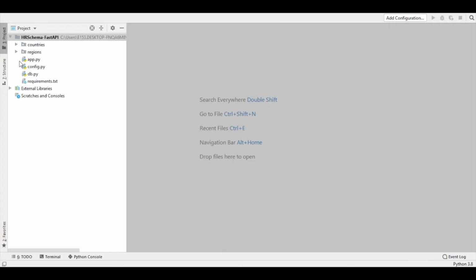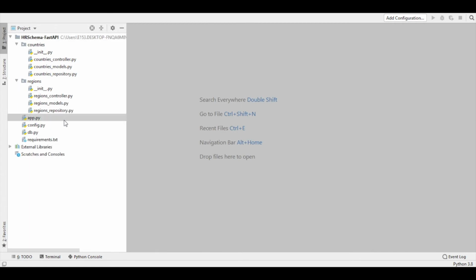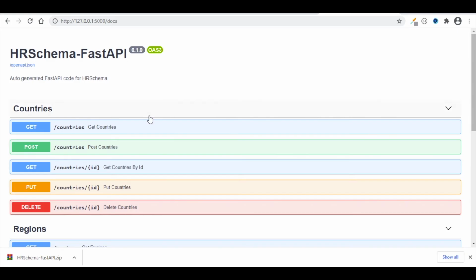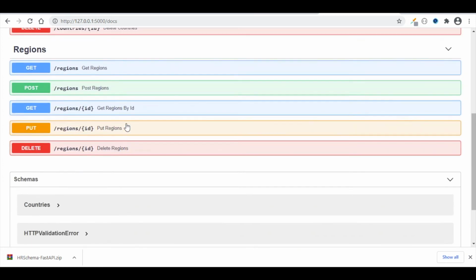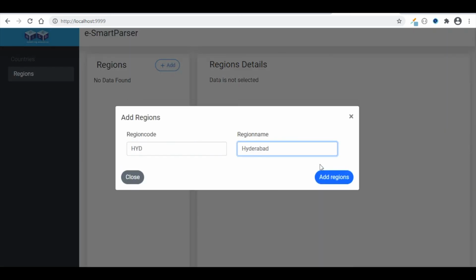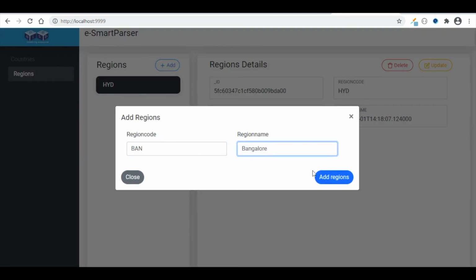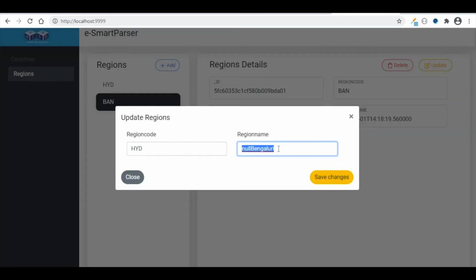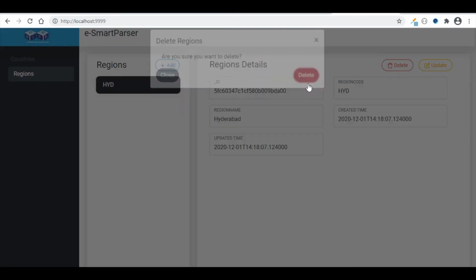Now we have imported the downloaded API bundle into PyCharm. Let's run the bundle. Let us navigate to the Swagger, which incorporates CRUD activities for the created API. A new application UI will be automatically created, structured using React.js. Here we can add the required fields manually as shown. We can update and delete the records manually in the newly created application UI.